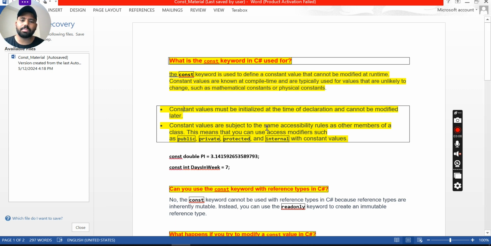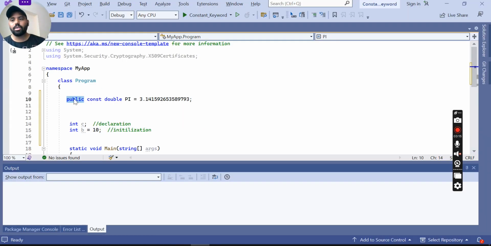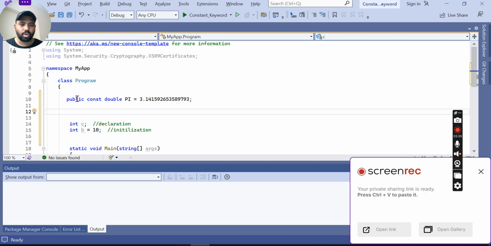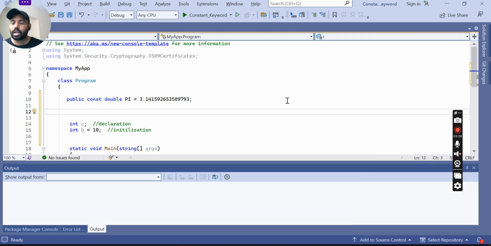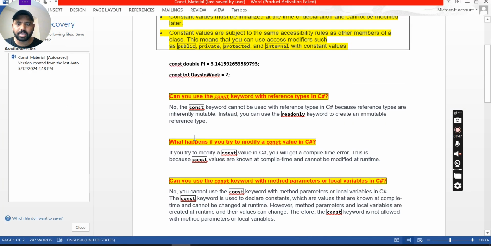Okay, constant values are subject to the same accessibility rules as access modifiers. We have public, private, protected, and internal also. Whatever access modifier we are using for the variable, that remains the same and works accordingly. Suppose you create a variable as public, it will be publicly accessible everywhere. Private will be accessible within the class only. Protected will be accessible in the parent class and the child class also.